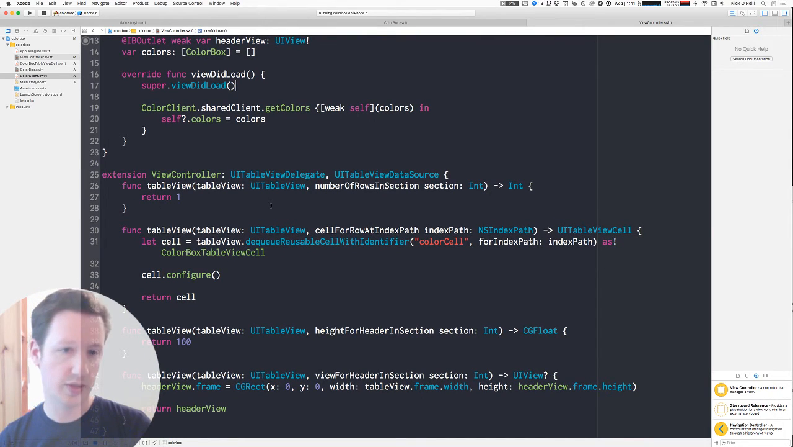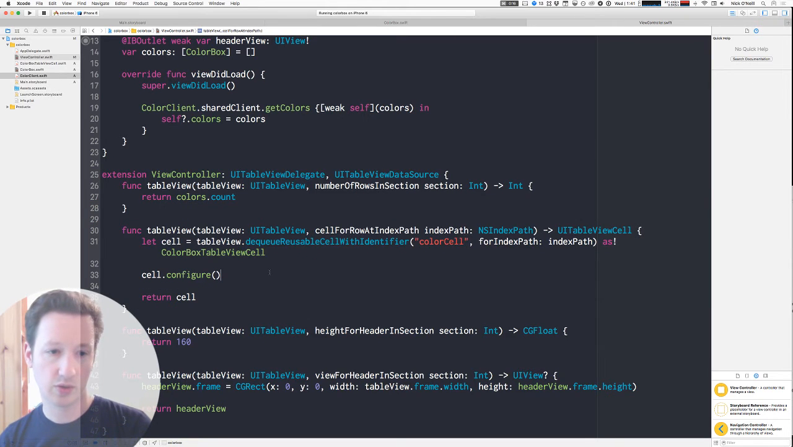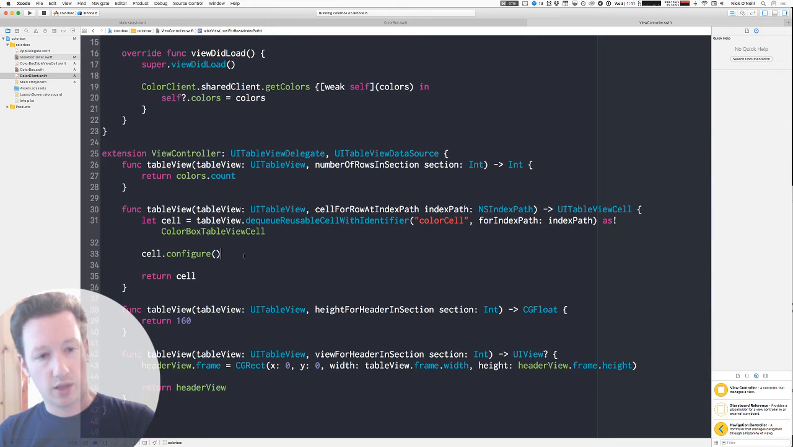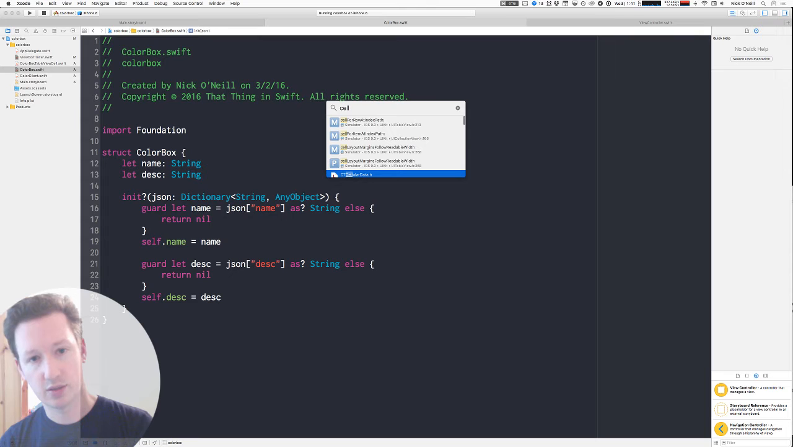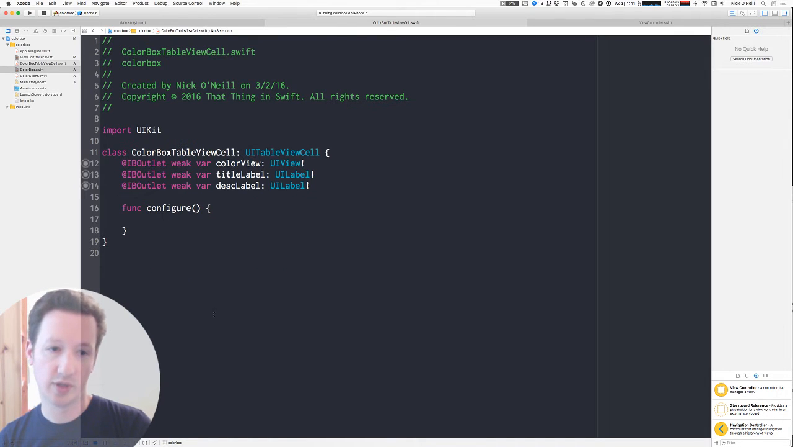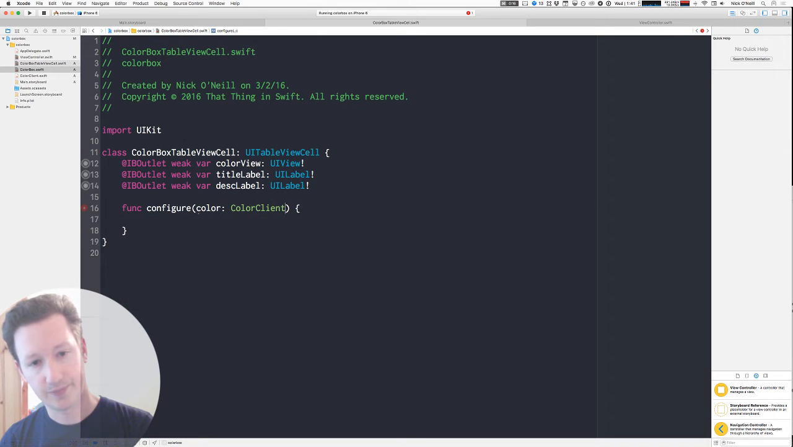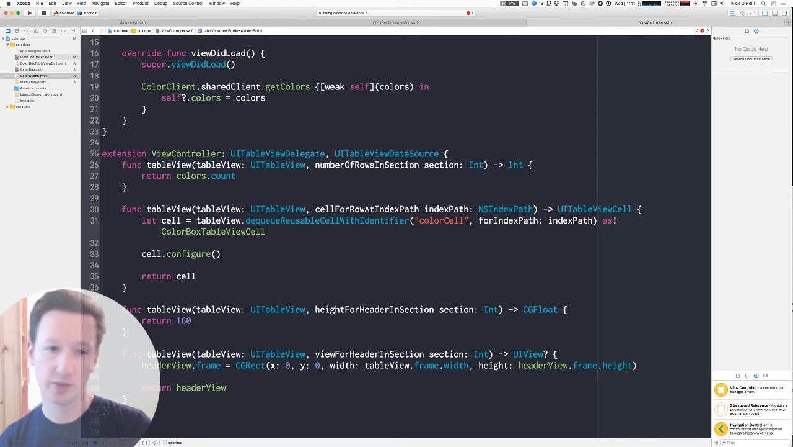All right, so we've got the colors there. We want to hook the table up so that it responds to all this stuff. So colors count, and cell. All right, so what we're going to do here is configure our cell to take... Come on, you can do it, autocomplete. Oh, I can't do it. Color box table view cell. There we go. This is going to take a color box object, and we'll do some configuration with that in a moment.